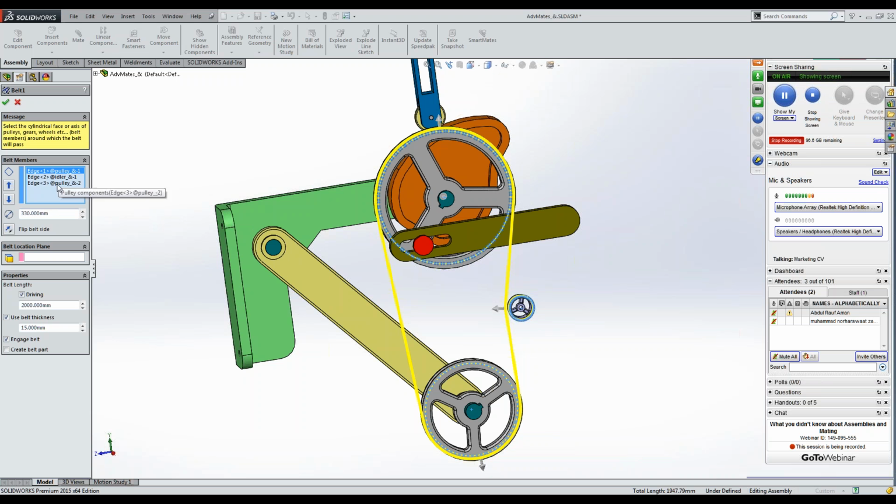If you select over here the first one, you may define the diameter of the pulley. The second one you may define as well. The third one you may define over here. Okay. Other than that, you may also select the belt length, whether it's driving, and then select the length of the belt.